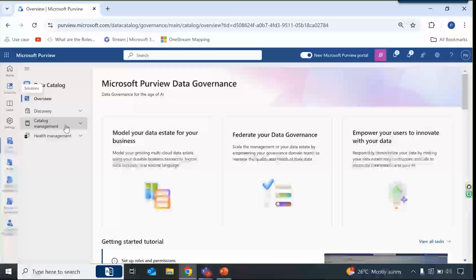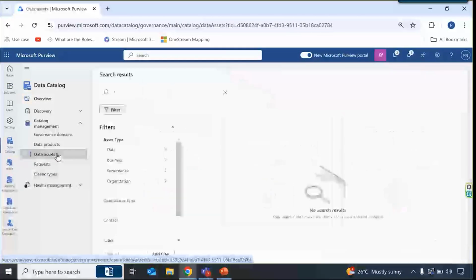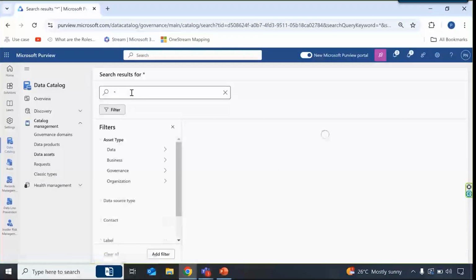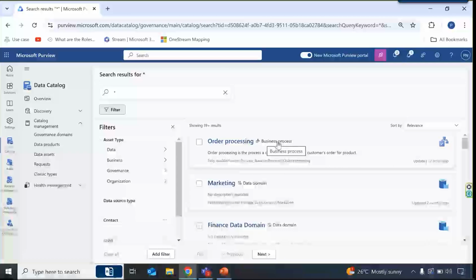I've discovered data from different sources. So if I were to go on to data assets and do a select star, right, show me everything that you have here, I can see that there are around 39 plus results. Now, these are called assets, right? Order processing, marketing, right? And then these are called the asset types, right?